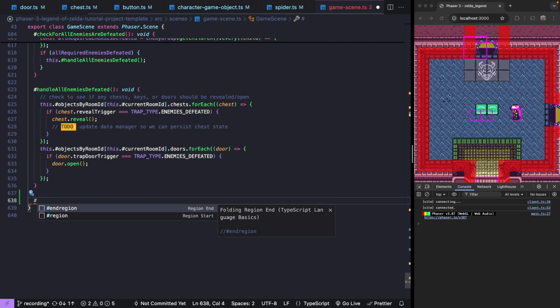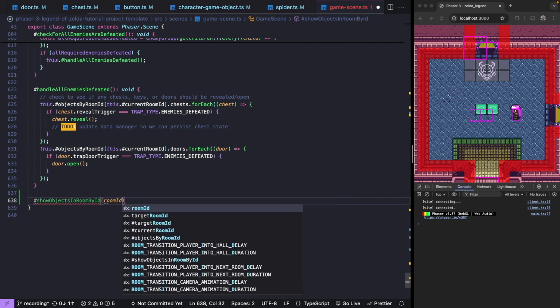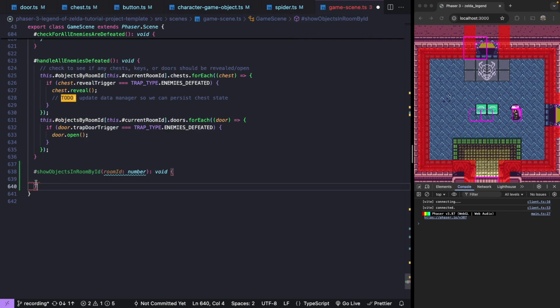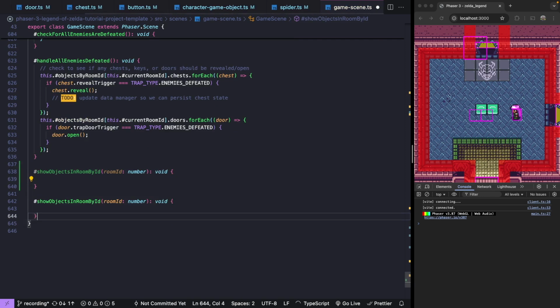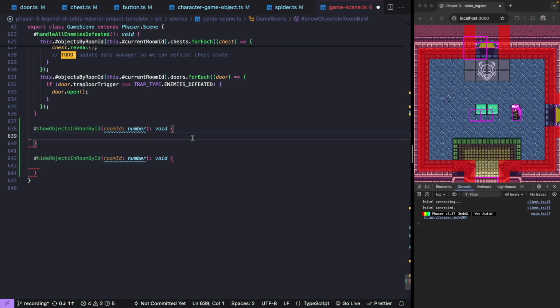So go to the bottom of our class. For our first method, we'll do show objects in room by ID. For our argument, we'll need our room ID, so this will be a number. We won't return anything from our method. Now I'm going to copy this, and we'll make another method, and now this will just be hide objects in room by ID. So now in our method, we'll just want to loop through our array of each of our game objects, and then call our enable object method on that.